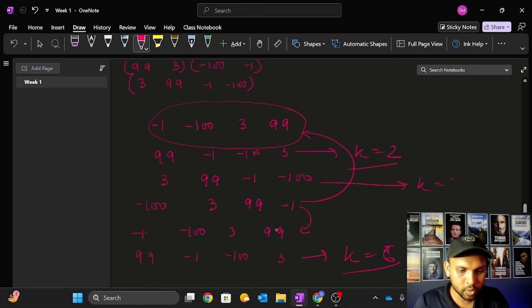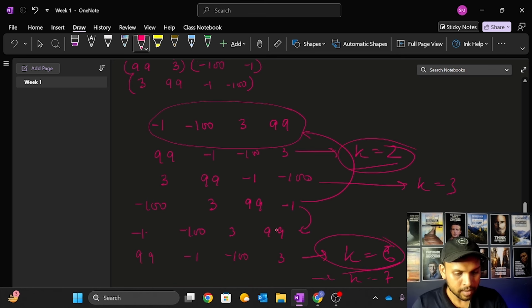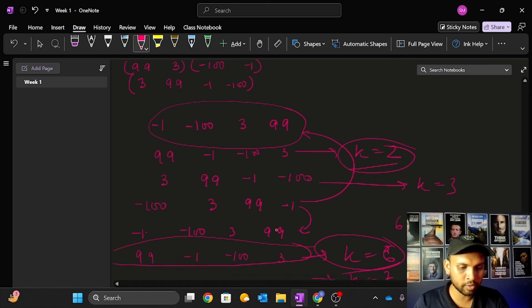For k equals 3, it will be the same as k equals 7, right? So my point is these two things are the same. How can I say that? See, if I just take the modulus with the length of the array, 6 modulus 4, that will give me the minimal number of rotations I need to make in order to obtain this particular form.